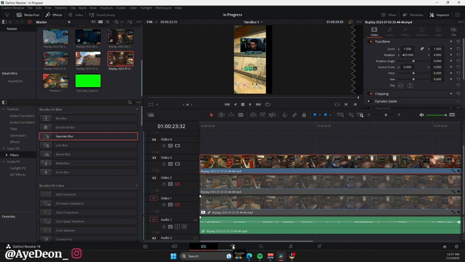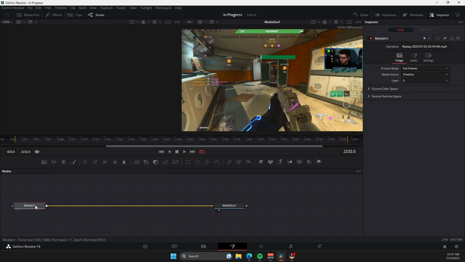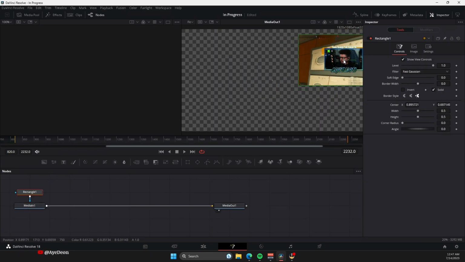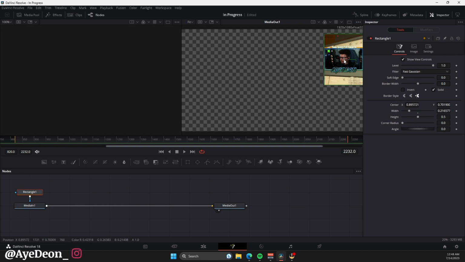It's called Fusion. Once we click on here, open this up, and you want to make sure to double click on Media In 1. Just double click it, and then we're going to go to this here, which is a rectangle. Of course, it's the size of my camera. We're going to go here, grab the center of this, click and drag, try to center it as best as you can. And then we're going to bring the side over. And when you bring the side over, it's going to bring the other side over as well.